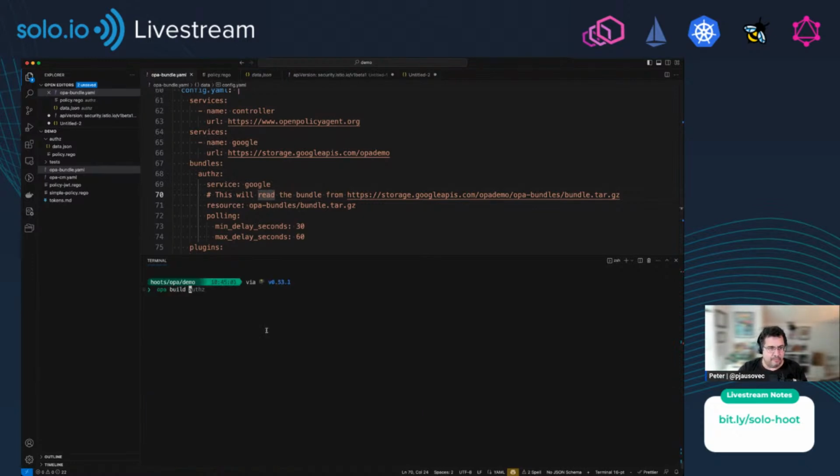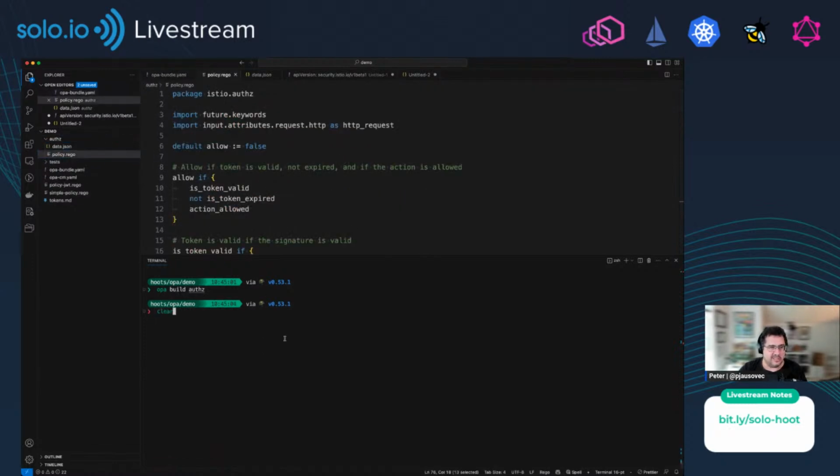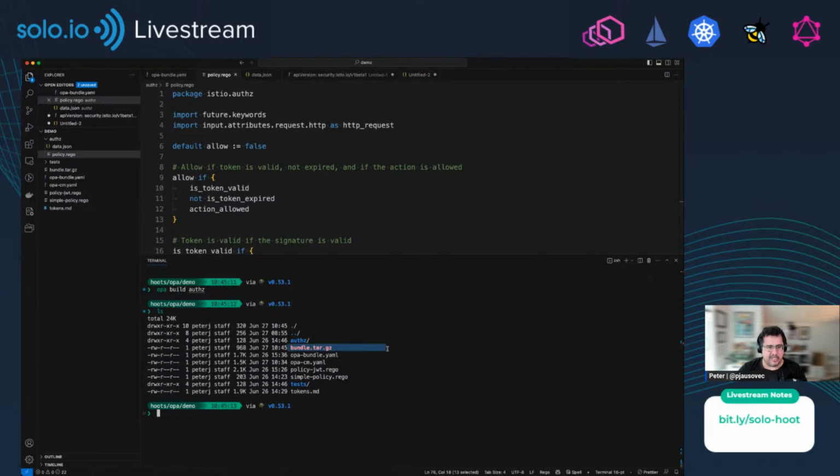Okay, so let's do build oddsy. And oddsy is just a folder. So I have a folder called oddsy with this policy in there. So let's do clear, OPA build. So this one created a bundle. And then what we'll do is I'll just copy this bundle to my Google storage, to the location that OPA knows about.